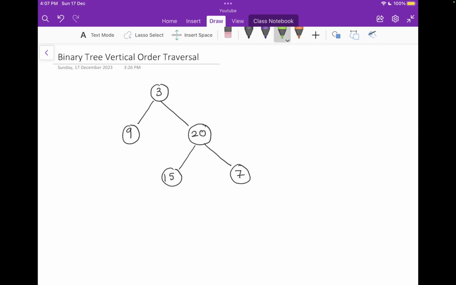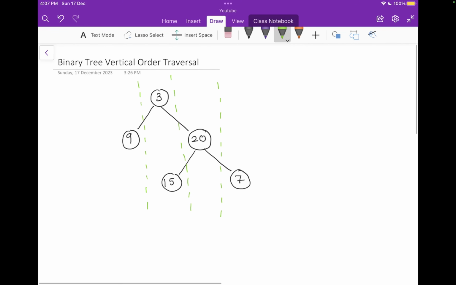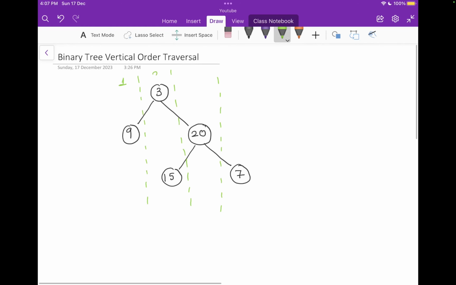Here I have taken the first example that is given on Leetcode. So let's see what the problem statement is. We are given a binary tree and we have to get its vertical order. For example, this is a binary tree. I'm going to divide it in vertical sections, column by column. These dotted lines define the columns, and this can be column 1, 2, 3, and 4.